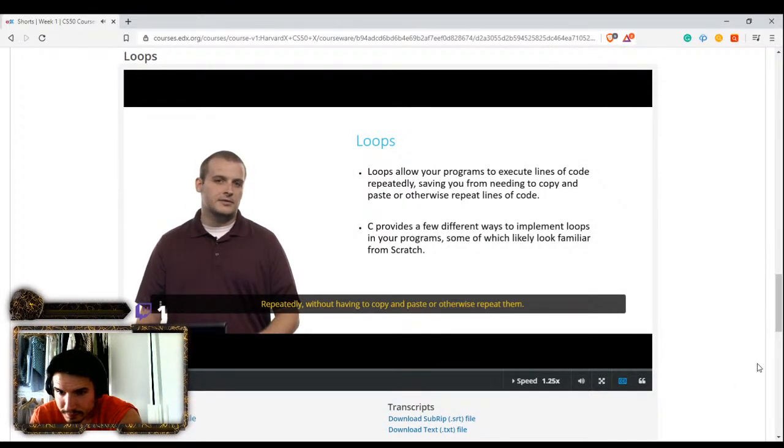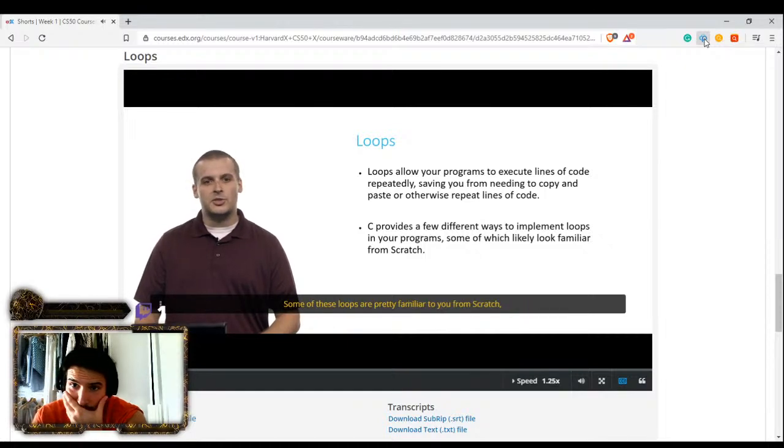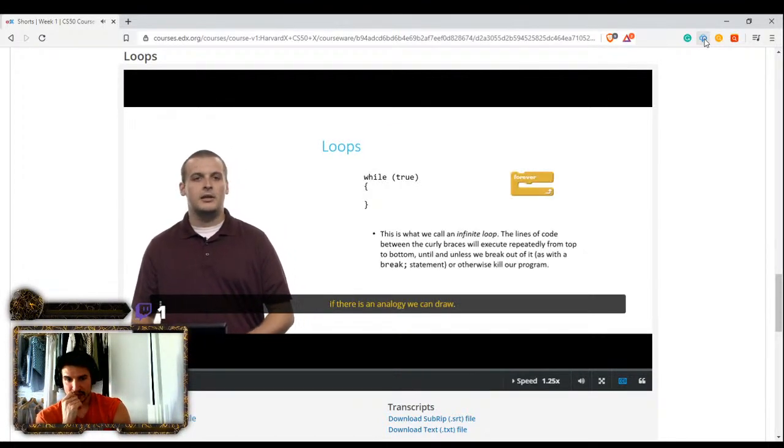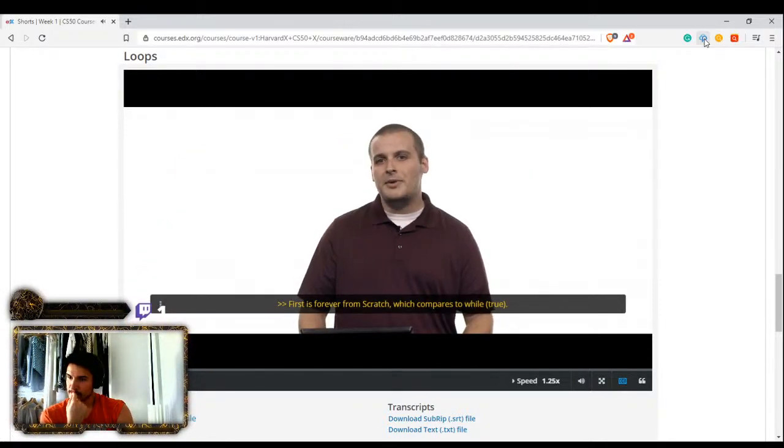There are three major kinds of loops in C, and you'll probably have occasion to use each one as you progress through CS50. Some of these loops are pretty familiar to you from Scratch, so again, as we did with conditionals, we'll put them up side by side if there is an analogy that we can draw. First is forever from Scratch, which compares to while true. This is what we call an infinite loop.